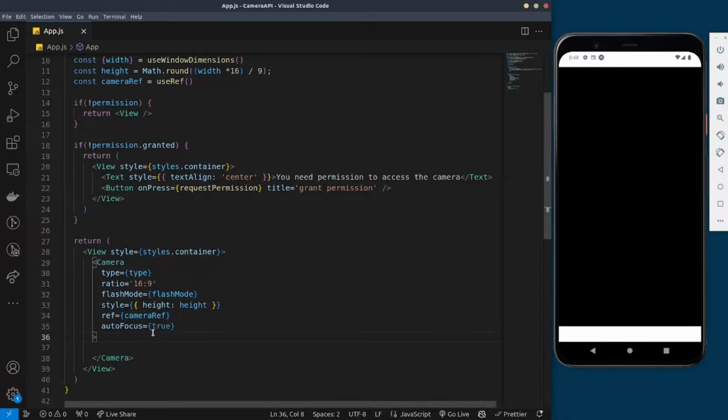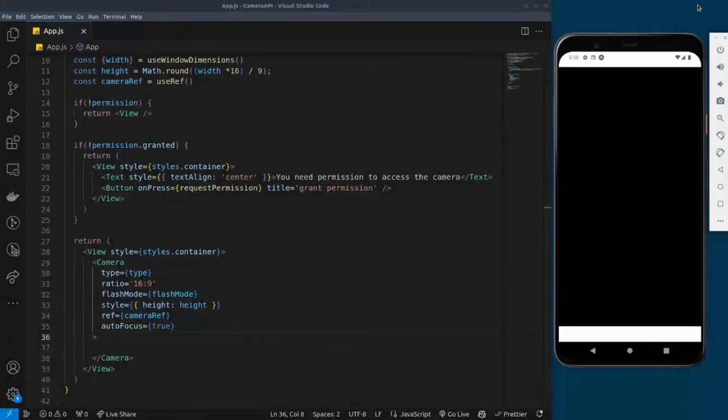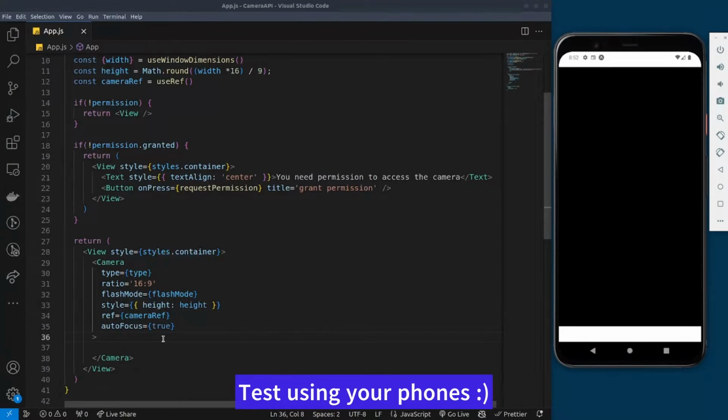So that's everything we need for this camera to work properly. The reason you're not seeing anything being displayed right now is because if I pull up the documentation, you're going to see that Expo Camera is not available on any emulator. Whether it is Android or iOS, it is not available. So we're just going to work with what we have here, or you can try running it on the web.